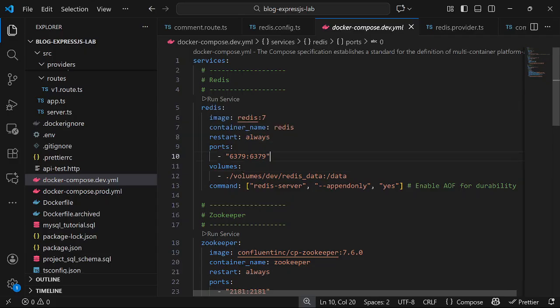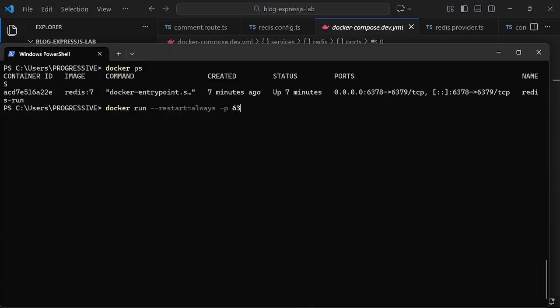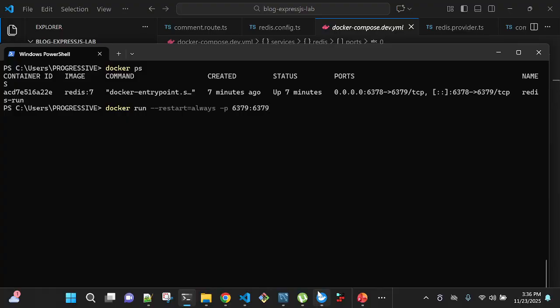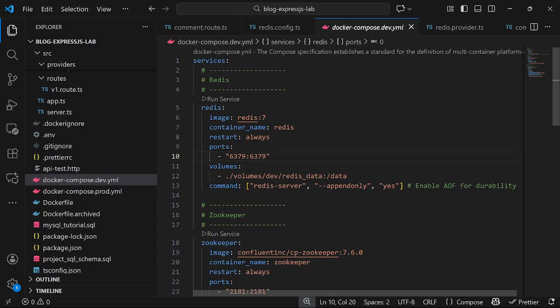Then ports, just the way I used to do port mapping. This ports I do here, 6379, is the same thing you're seeing here, right? In the Docker Compose file, ports here, this is port mapping.